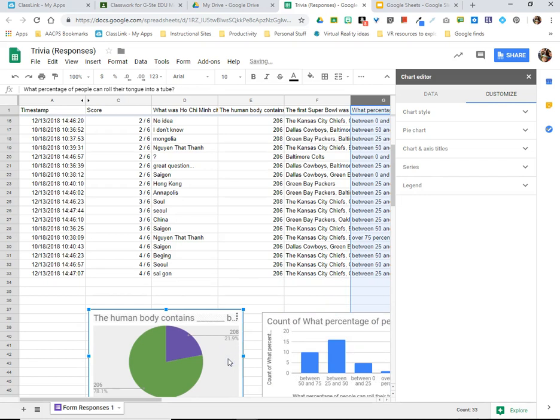Okay, so that's a real quick look at inserting charts into your sheets.